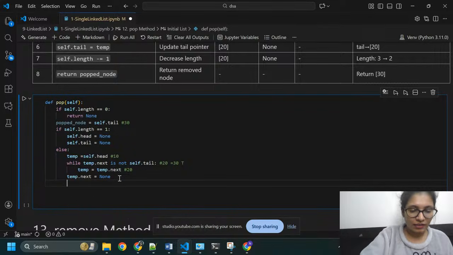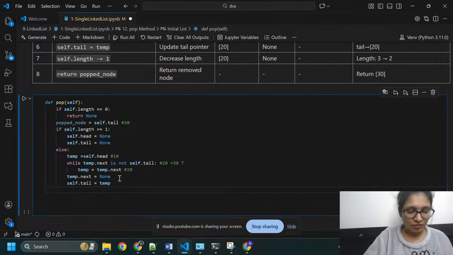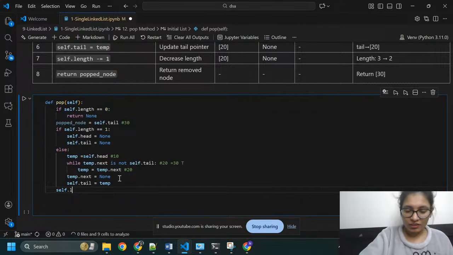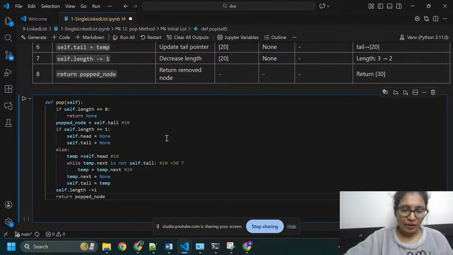Wait a minute, I will explain everything. Self dot tail equals to temp. Self dot length decreases by 1, and it will return the popped node. Okay, wait a minute.